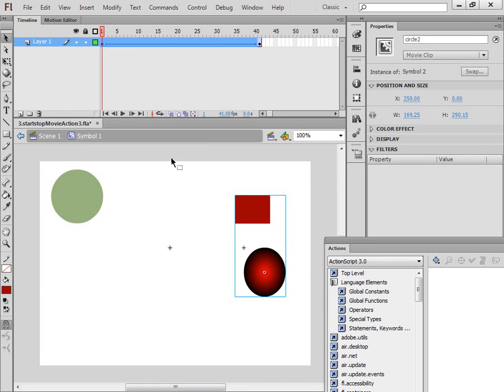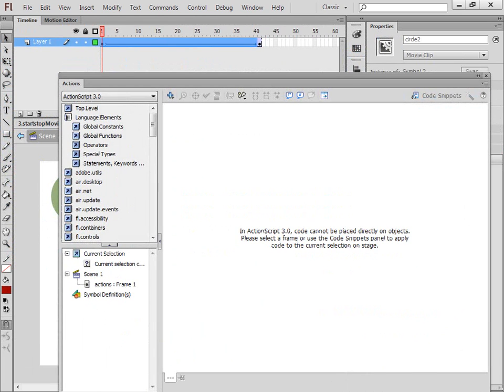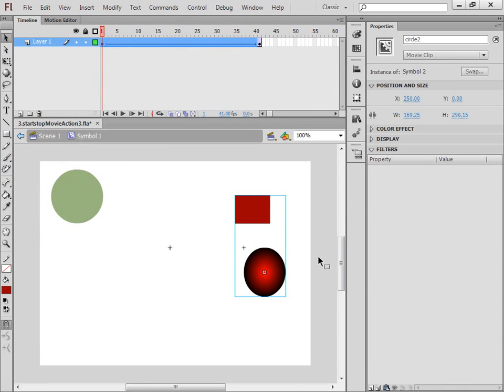So what I could say in the code, I could say circle.circle2.play, if something was nested within that. And you can have control like that. But the only issue with that is you need to plan ahead. So that kind of gives you an overview of what you can do with action scripting.